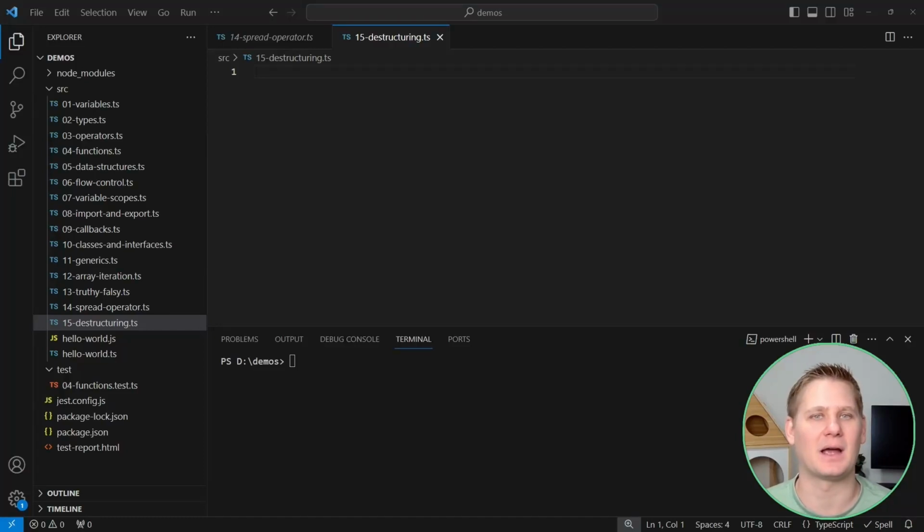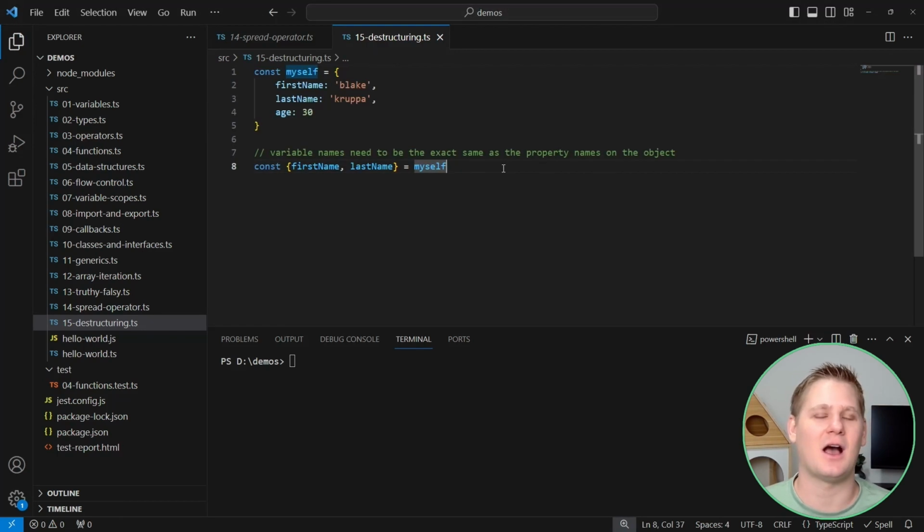Destructuring allows you to unpack values from arrays or properties from objects into distinct variables. First, let's look at object destructuring. For this example, I've created an object, and then I'm using destructuring to extract the properties from that object.